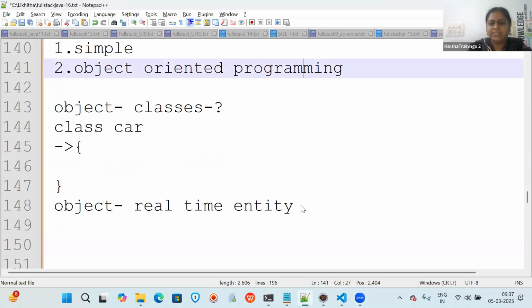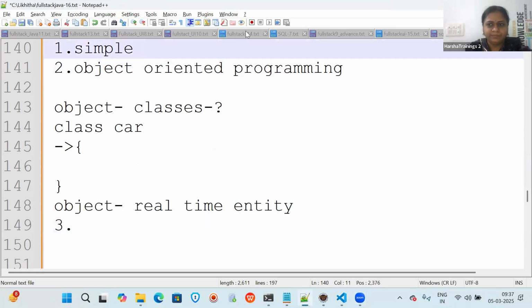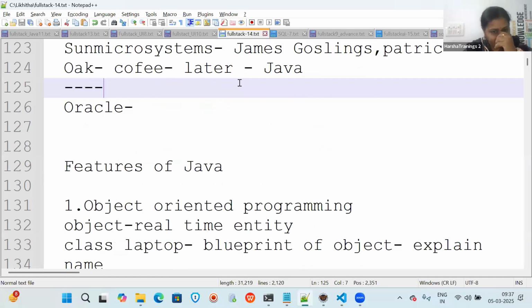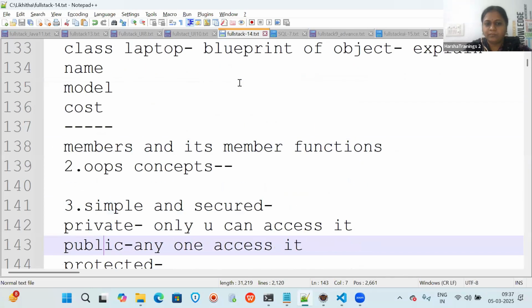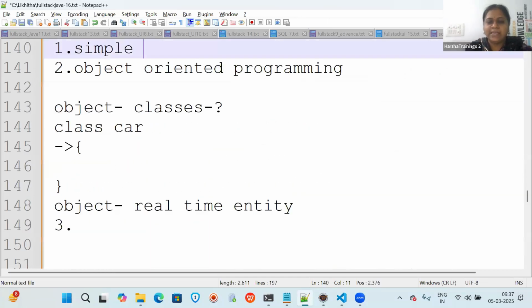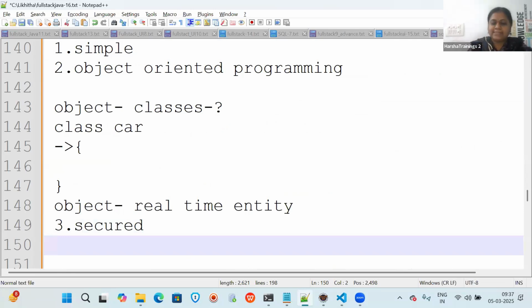So like this, you can understand that Java is an object-oriented programming language. And we can also tell Java is a most secured language. Java is what? A more secured language. We can tell it is a secured language because of many features.